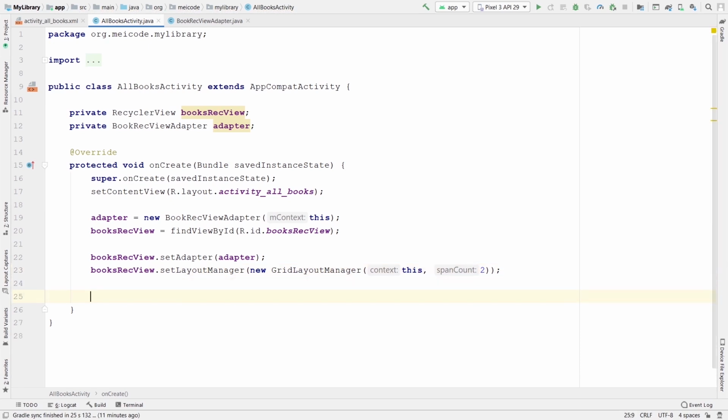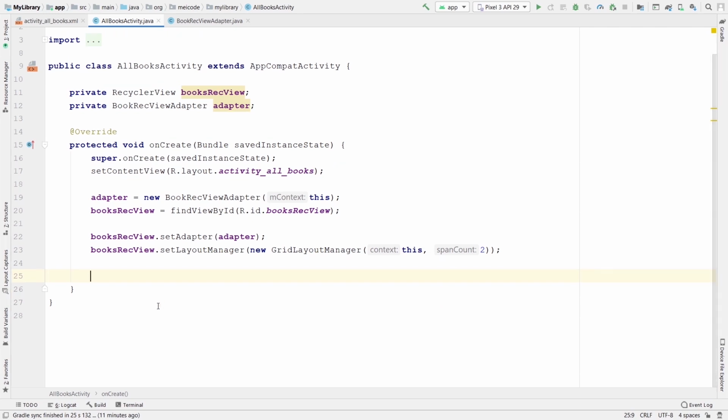After setting the adapter, we need to set the data, I mean the books ArrayList. For the time being, for testing purposes, let's just create a dummy ArrayList and let's pass it to this adapter. Let's say ArrayList of different books.